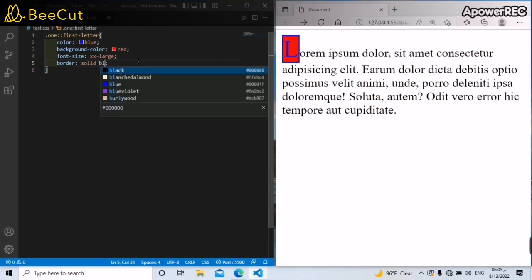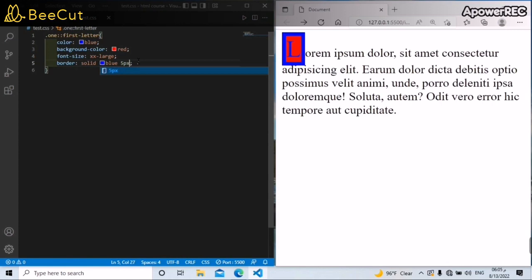How you notice this is changes that I made on the first letter of the paragraph. And this is how the first letter works. And I can copy this one.